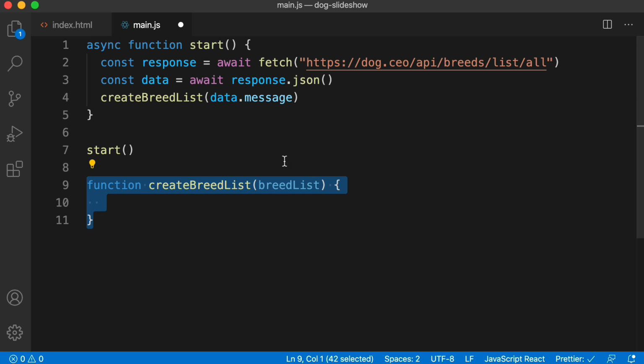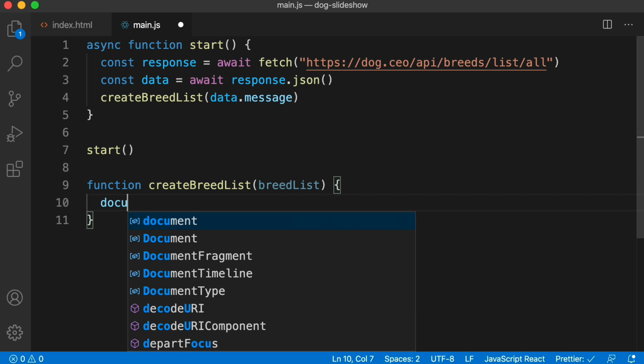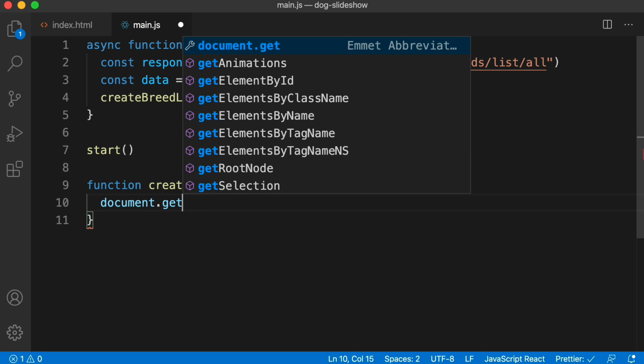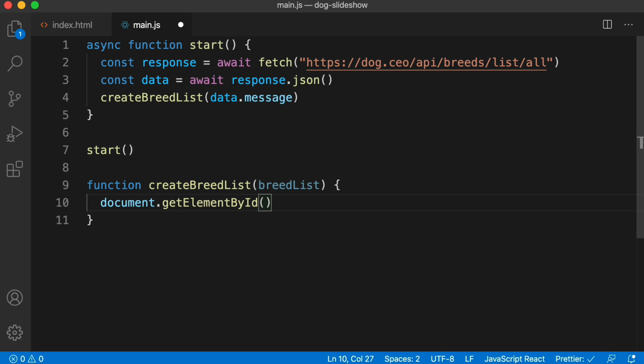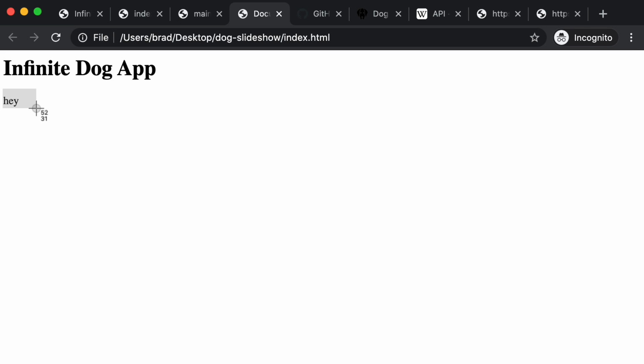Then back in our JavaScript, inside our create breed list function, let's say document dot getElementById, and that's a method. Give it an argument of quotes. We gave that div an ID of breed. This will return an object that represents that empty div. And then let's look inside it and set its innerHTML property to equal, and now we could just say a string of text. So simple quotes and then hey. And then if we save that and refresh, we do see hey right there.